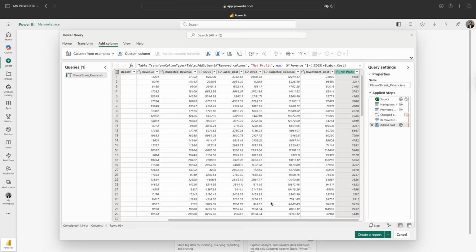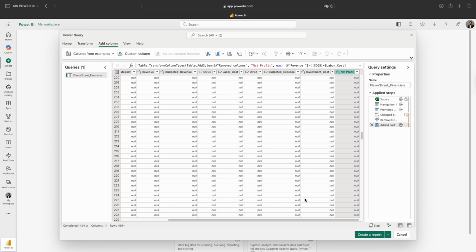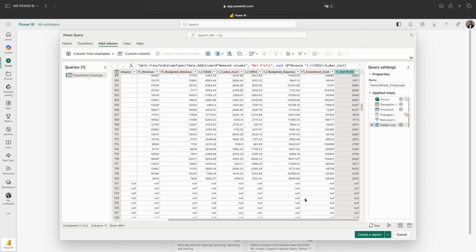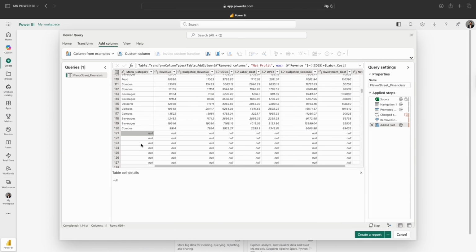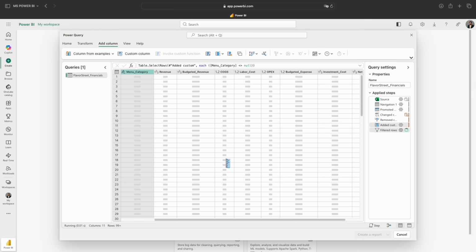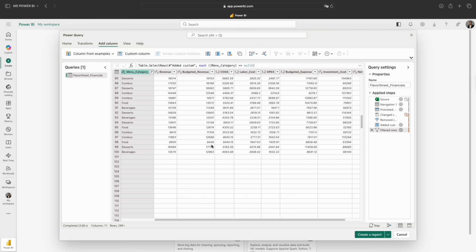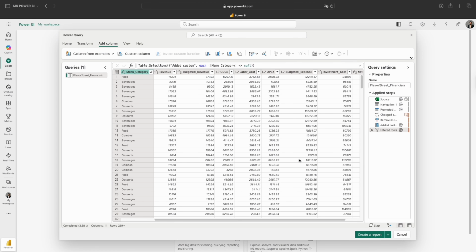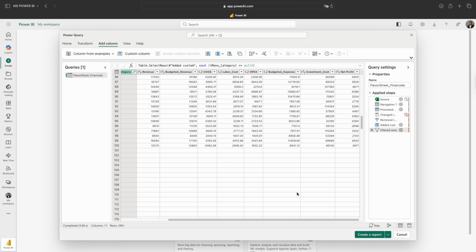Then I will go down and see how the dataset is. I think there are some null values. Yeah, there are many null values, so we will need to remove them. We will directly go to the column and unselect null, and then it automatically removes all the null values. Now we have just data points which are actual values. There are no null values, so we have 100 data points now in our dataset. We have also calculated net profit.